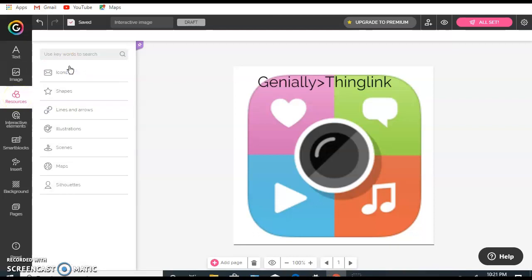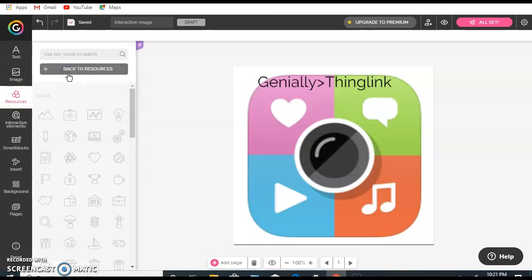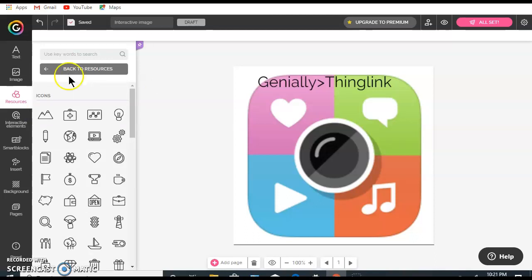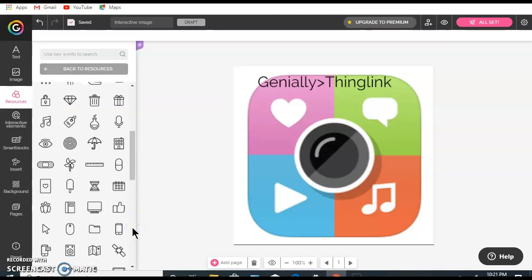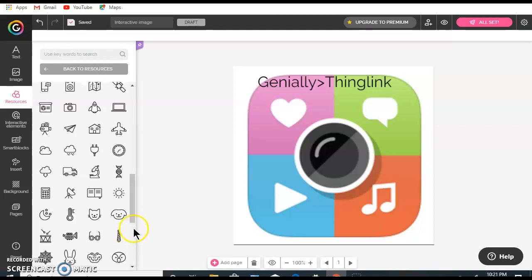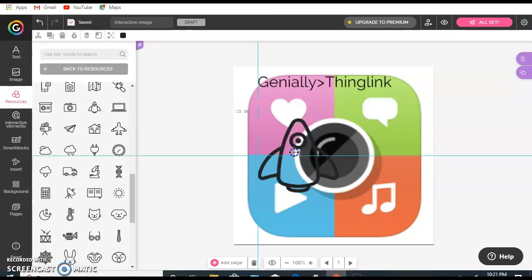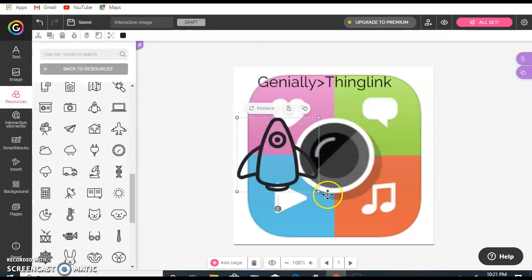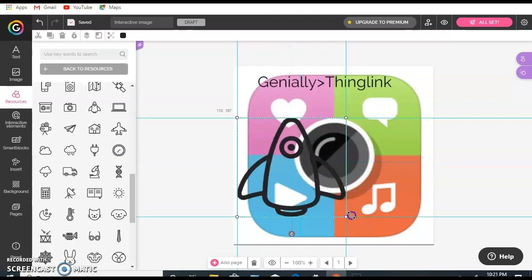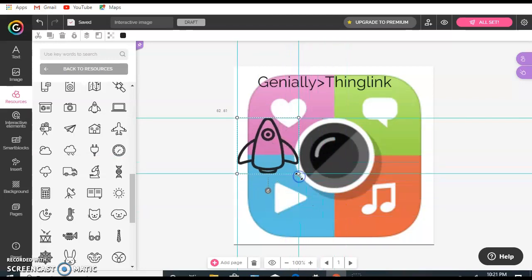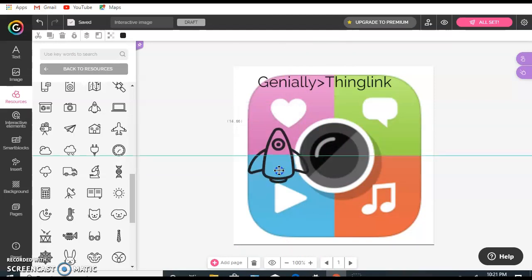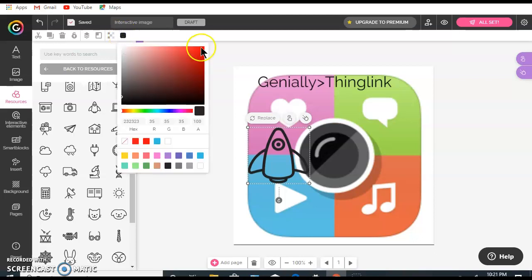When you open the resource tabs, it will look like this. You can click icons or anything you want. If you click shapes, a bunch of shapes will come up, but we're going to use the icons, and we are going to use the rocket ship. When you click on the icon, it'll pop up in your Genially. You can move it around wherever you want to move it. We're going to move it right over there for now. You can shrink it or expand it depending on how big you want to make your image, but for now we are also going to shrink it, move it over here a little bit. The next thing we're going to do is go right up here, color. We're going to change it to red. And now it is red.